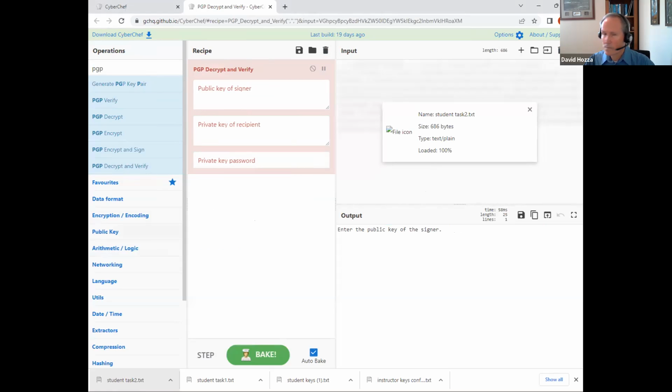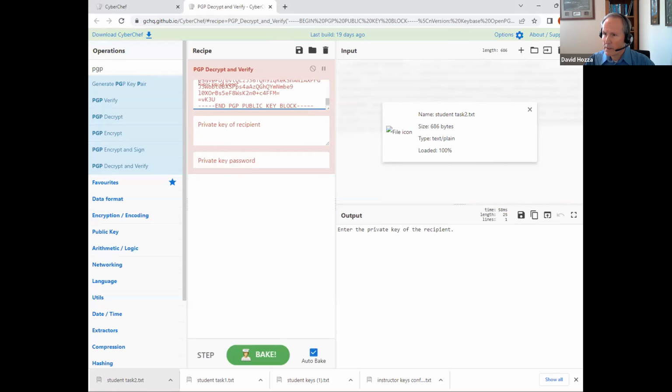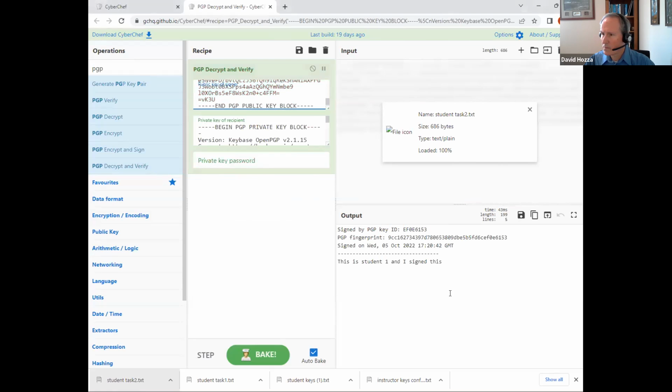And then what I'm going to need is the student's public key, like we talked about. So let me just bring that over. All right, and then I'm going to need my private key to open it up. And hopefully this will work. All right, so you can see, success. This is student 1, and I signed this.